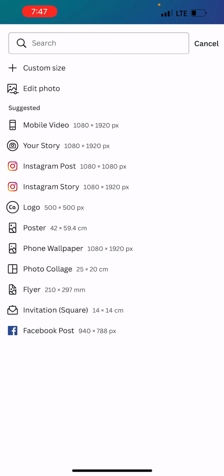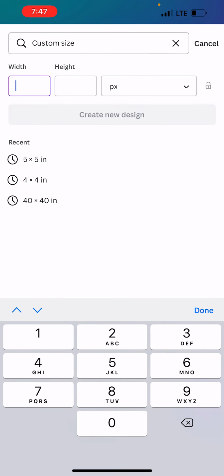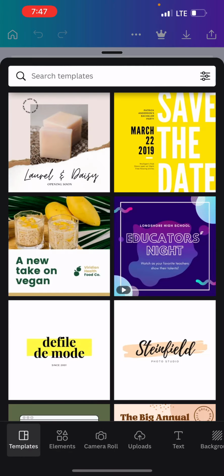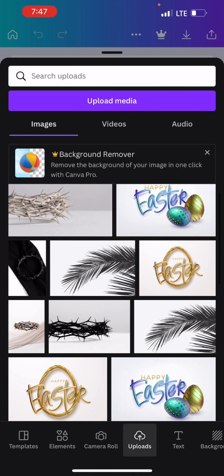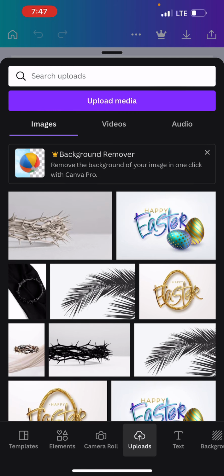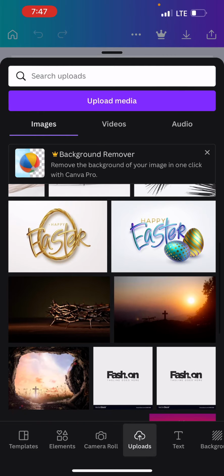Click on the plus button. I'm going to create a custom size document, 5 by 5 inches. Okay, so the first thing you need to do is to go ahead and upload the images we downloaded. You can see the different images we downloaded here. Okay, so go ahead and download yours. This is the background we're using here.